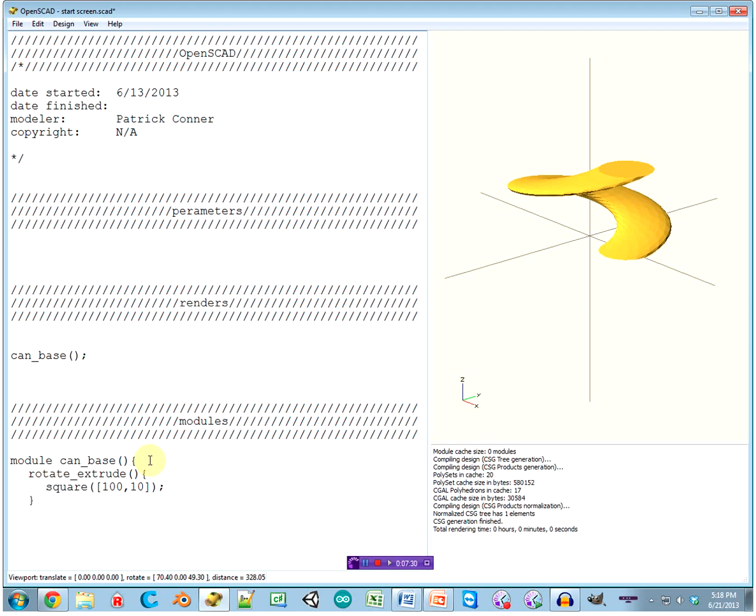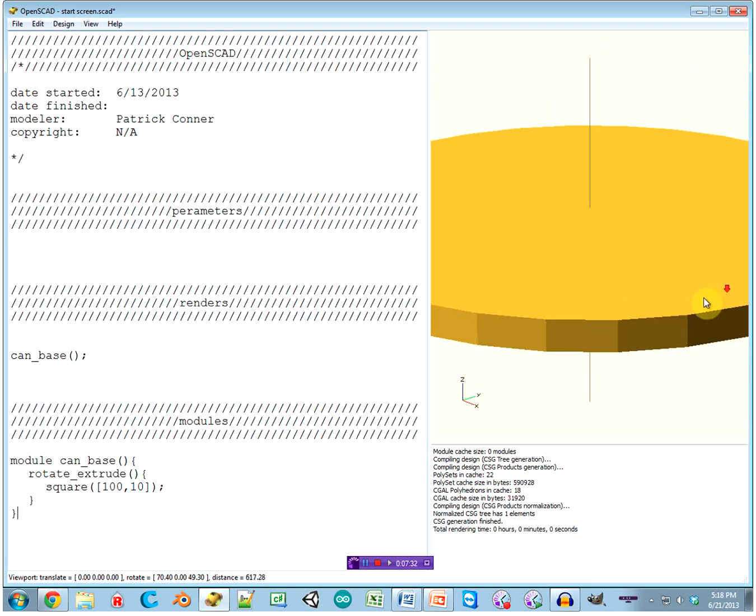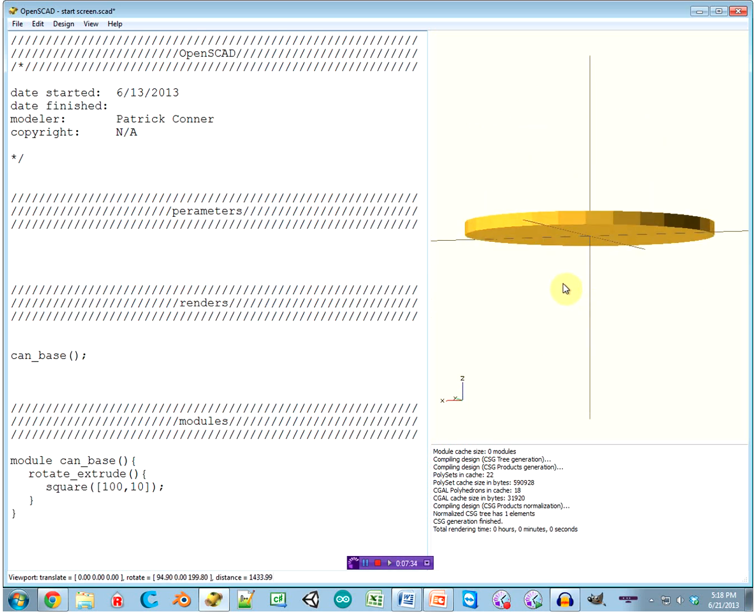Now let's close off this just to see how that looks. Woo! Hey, it's basically a cylinder.